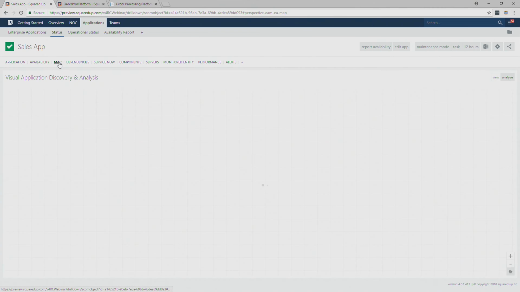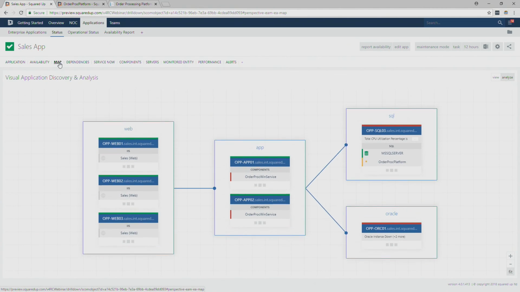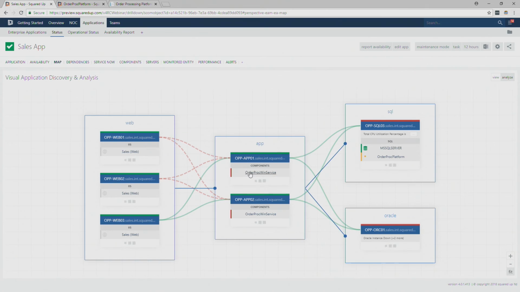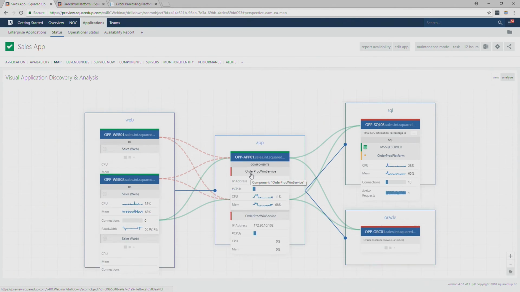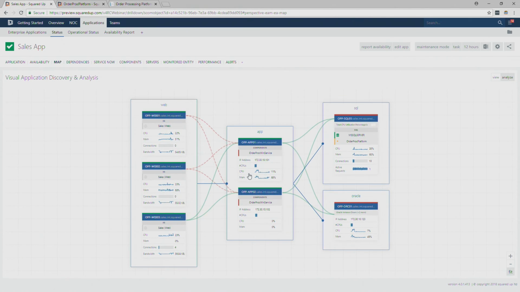If I come into the map, we can now see the benefit of the component level discovery now included in the analysis mode. We have the Windows services showing as critical, and we have those links going red. We've detected Web01 and Web02 have been running TCP monitors against that port and have detected it's unavailable. With Web03 it hasn't yet rerun that test, but you can see the pattern. So we have the issue and our application has gone down as well.